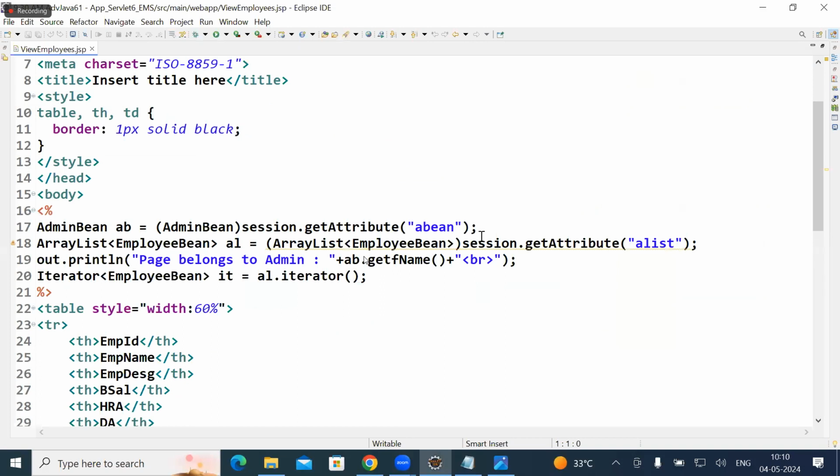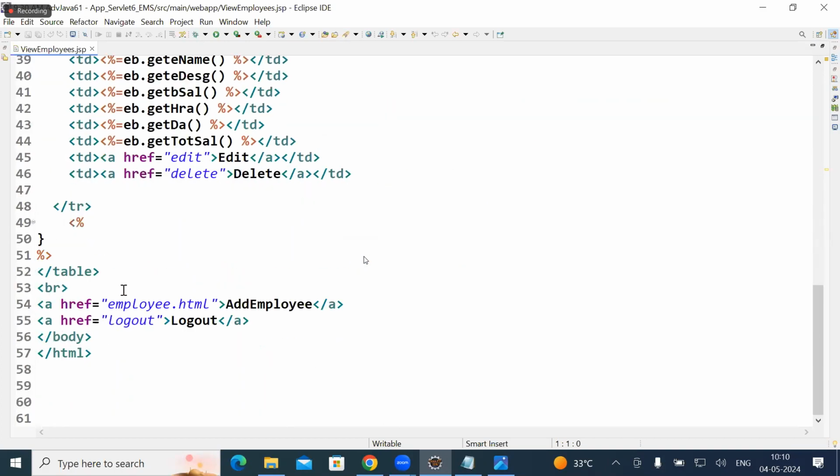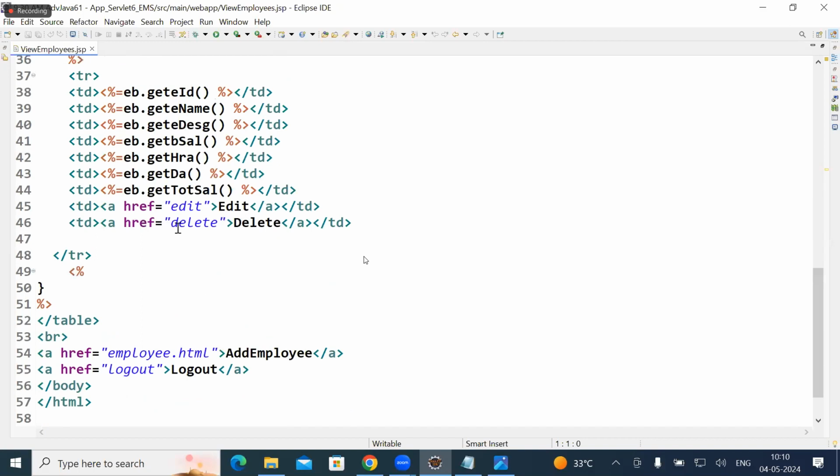Access admin bean. Why? Because the page belongs to admin. Session.getAttribute of a list, access the array list to display the data. Iterator IT equals AL.iterator. Yesterday I explained this to you. I added one extra here, that is edit and delete. Today I'm going to touch it. That's the target. All of you understood up to here?